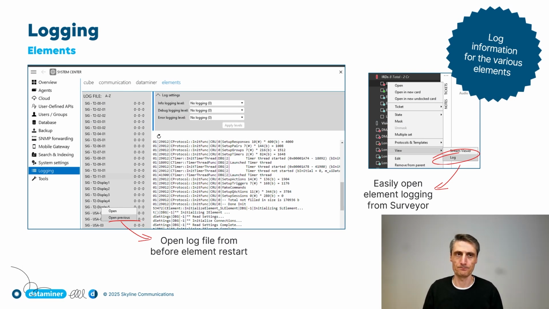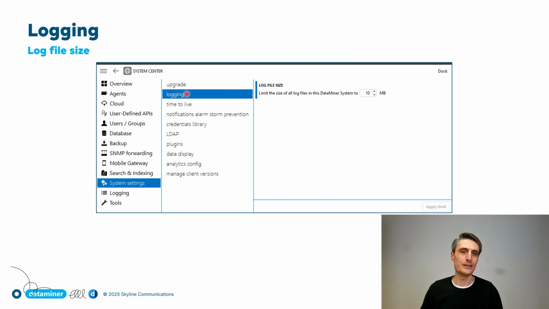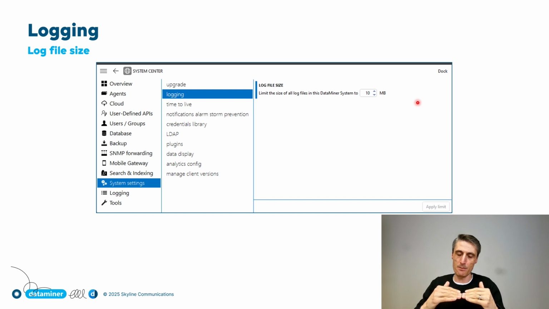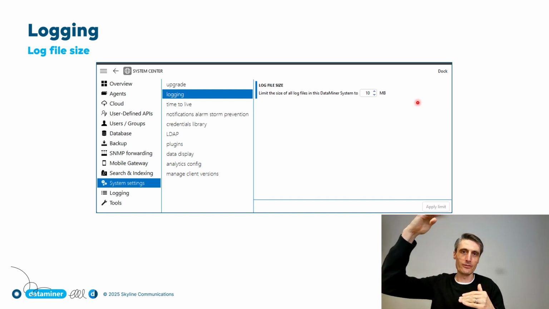Okay, so that was the logging module where we are able to track all those log files from DataMiner and from elements. But of course, we need to make sure that we're not overloading the hard drive with logging. So there is a limit on the size of the log files, especially if you do a lot of logging, like log everything. If we reach 10 megabytes and the file size is 10 megabytes, we will start again at the top of the log file and overwrite any contents already in there.